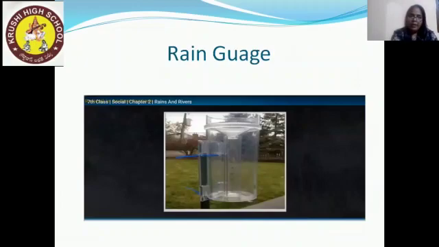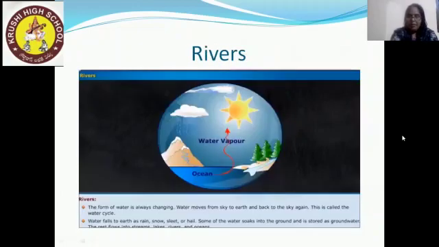Okay. Now, the rain gauge. What is a rain gauge, children? A rain gauge is an instrument which is used to measure the amount of rainfall. Is that clear to you, children? The amount of rainfall for a unit area is measured in centimeters.